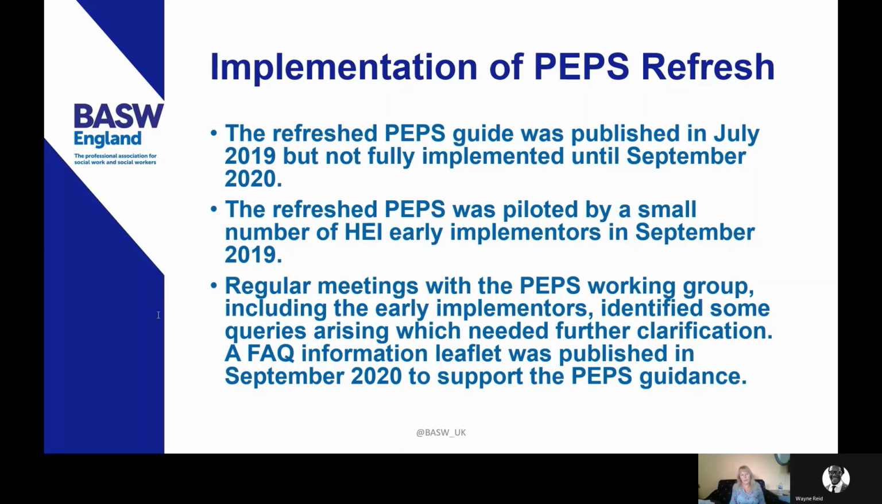We also set up a really helpful support group for practice educators and employers and universities on a WhatsApp group, and that was actively used, particularly over the early months of the pandemic, when practice learning was changing so rapidly, and we really needed to be looking across different universities at practice and how we could overcome some of the different blocks and barriers that we were experiencing.